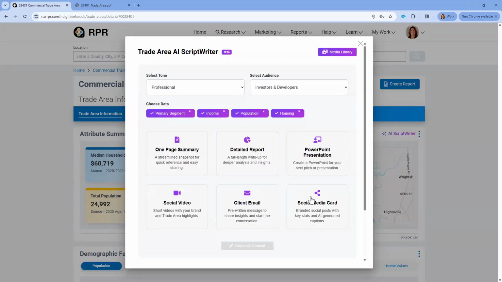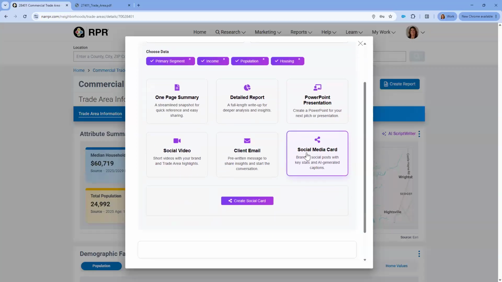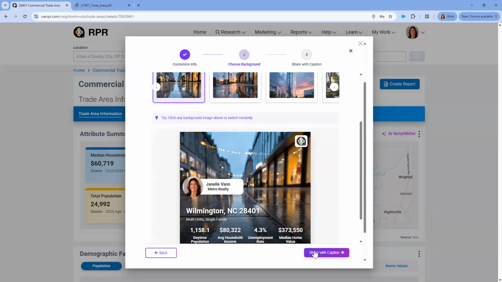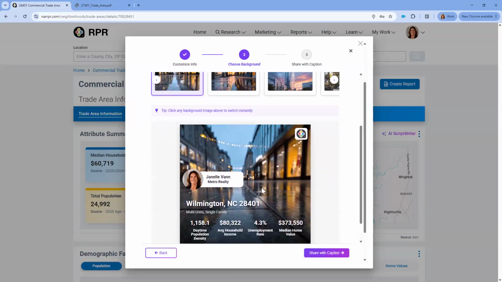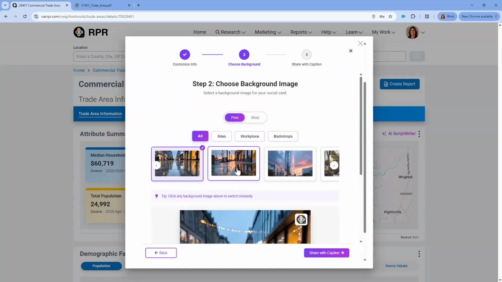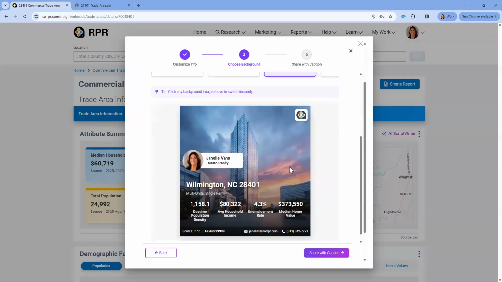So one more thing I'm going to do is show you your social media card. When I click on social media card, and even though it says social media, you can use this for your own websites and blogs. Click on Create Social Card, select your background, and look at that beautiful post already. All of the consumer trade area data auto-populated. All I have to do is pick the background that I like.